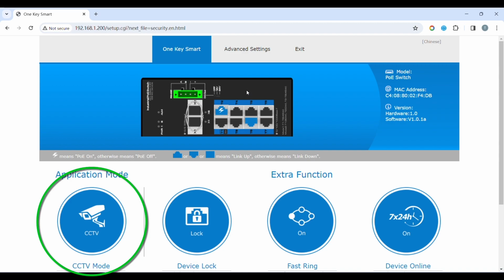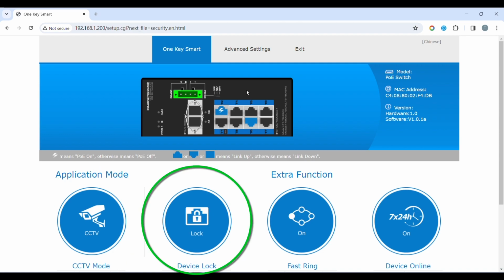CCTV mode is to isolate the broadcast domain of the video stream and optimize flow control for smoother video. Device lock is to ensure device and communication security. It binds the port and MAC, preventing any unbound MAC messages from passing through.